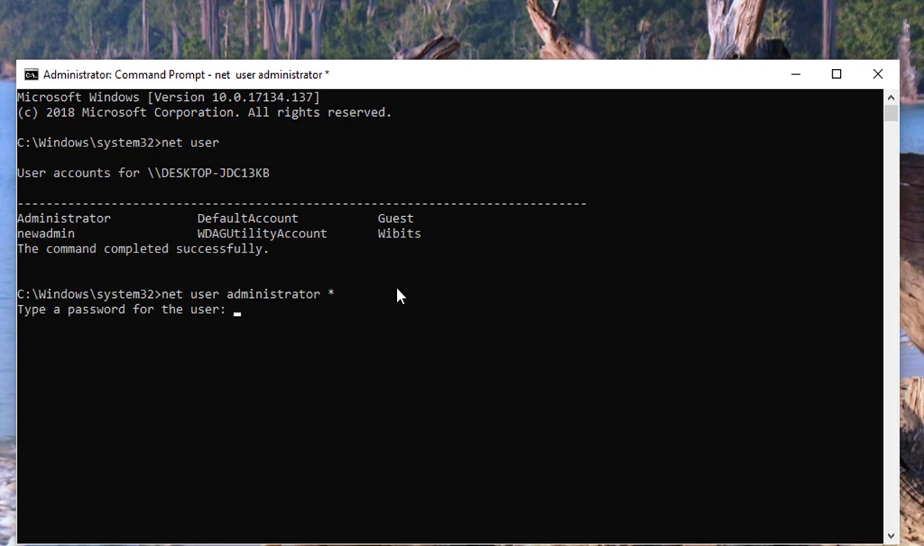Type the new password for the administrator account. Retype the same password again. The password is changed successfully. You can change any user account password using this method.